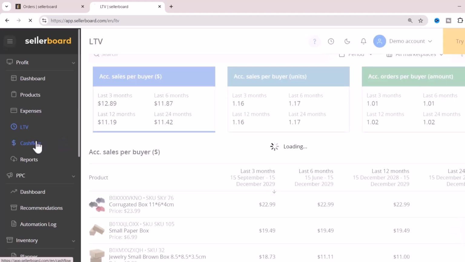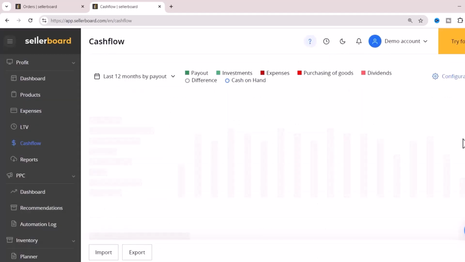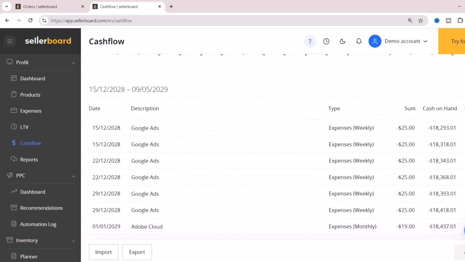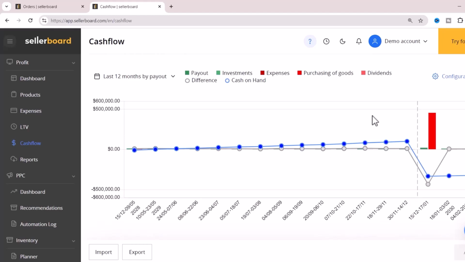And then cash flow. This is very important for an Amazon business. I always say that Amazon business is cash intensive, so it's very good to actually see where your expenses, your purchasing of goods, all these things are going. So let's say you're spending too much on Google Ads, spending too much on software, it will tell you exactly where your cash flow is going. So it gives you a clear picture of your cash flow.